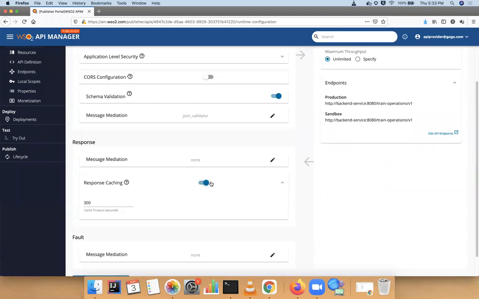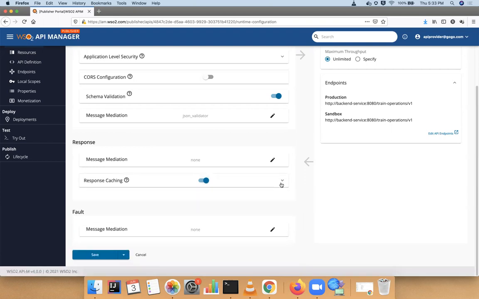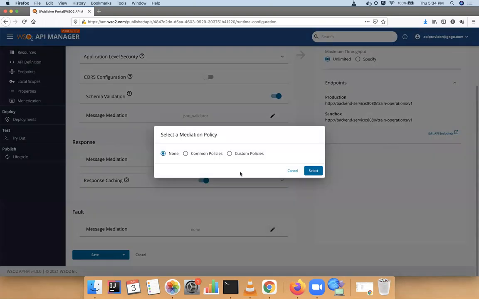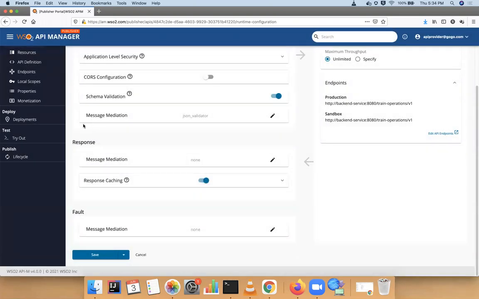Like I mentioned early, in the demonstration section, there's a requirement to demonstrate the caching capability. So this is how we enable the caching, and then you can set caching timeout here. Then API gateway will cache your request. So something similar to previous two, in the fault flow also we have custom mediation support.